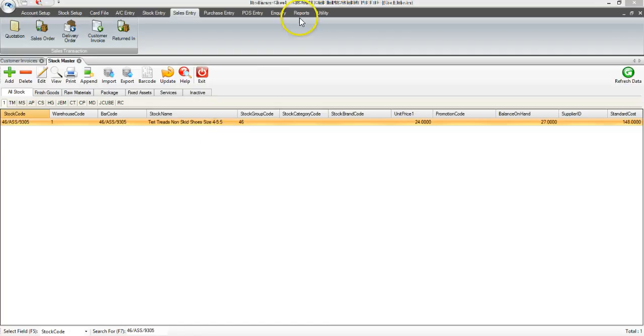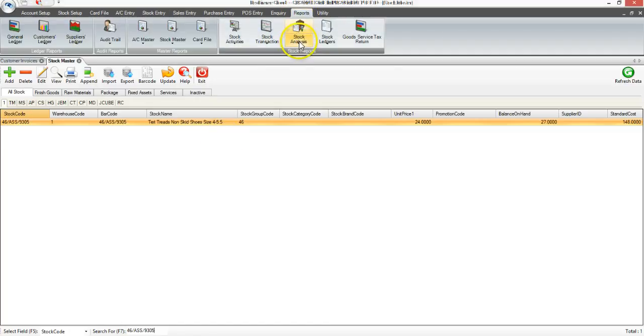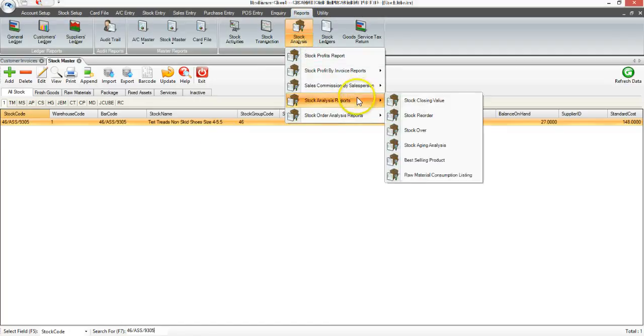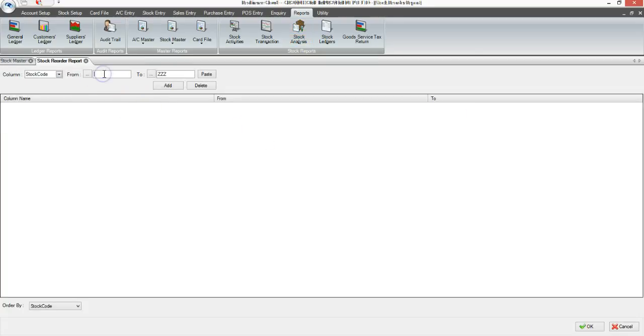Next, we are going to print the reorder report. Click on Report, select stock analysis, select stock reorder. On a weekly basis, towards the end of each week, you will choose to print this report from the first stock to the last stock. By default, the system will display the last stock code and you click Add.